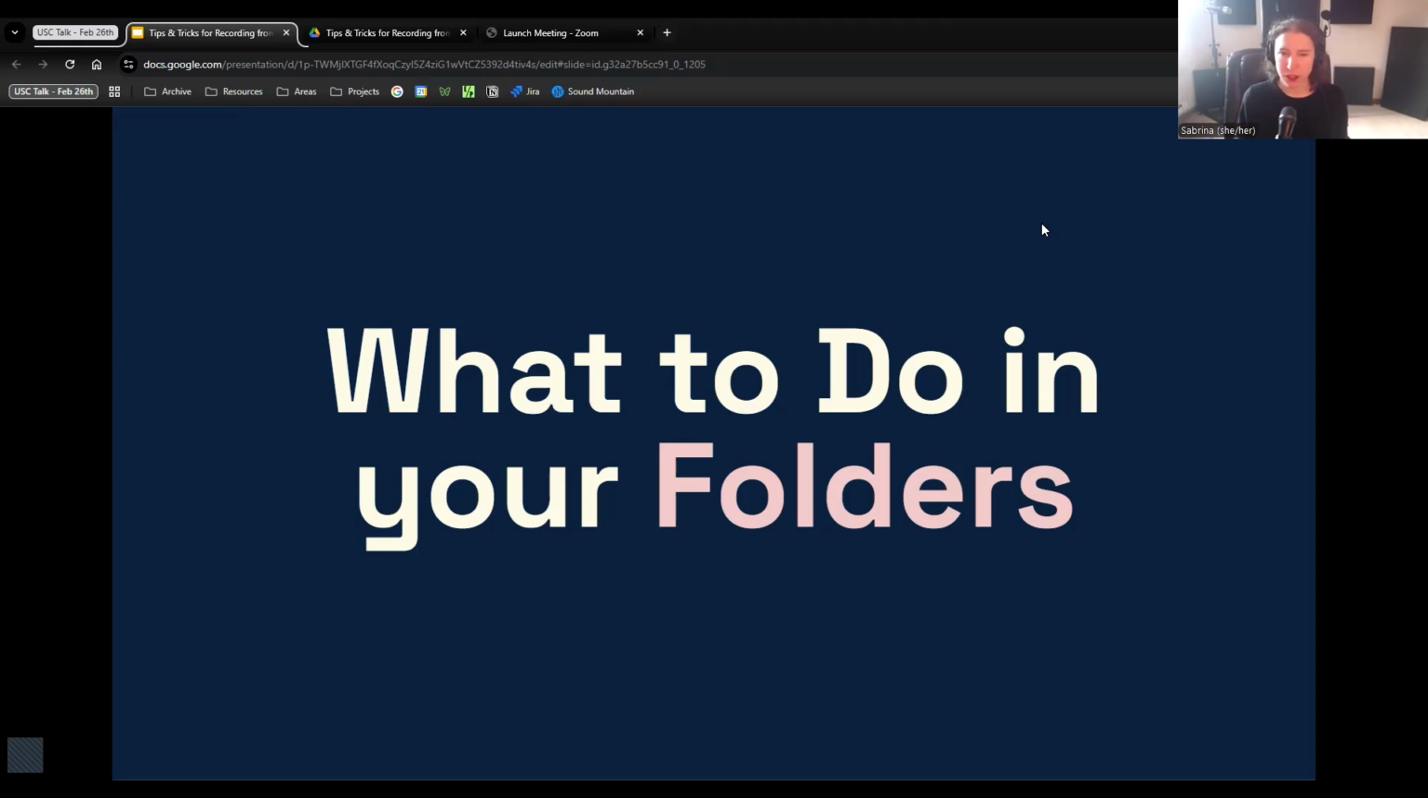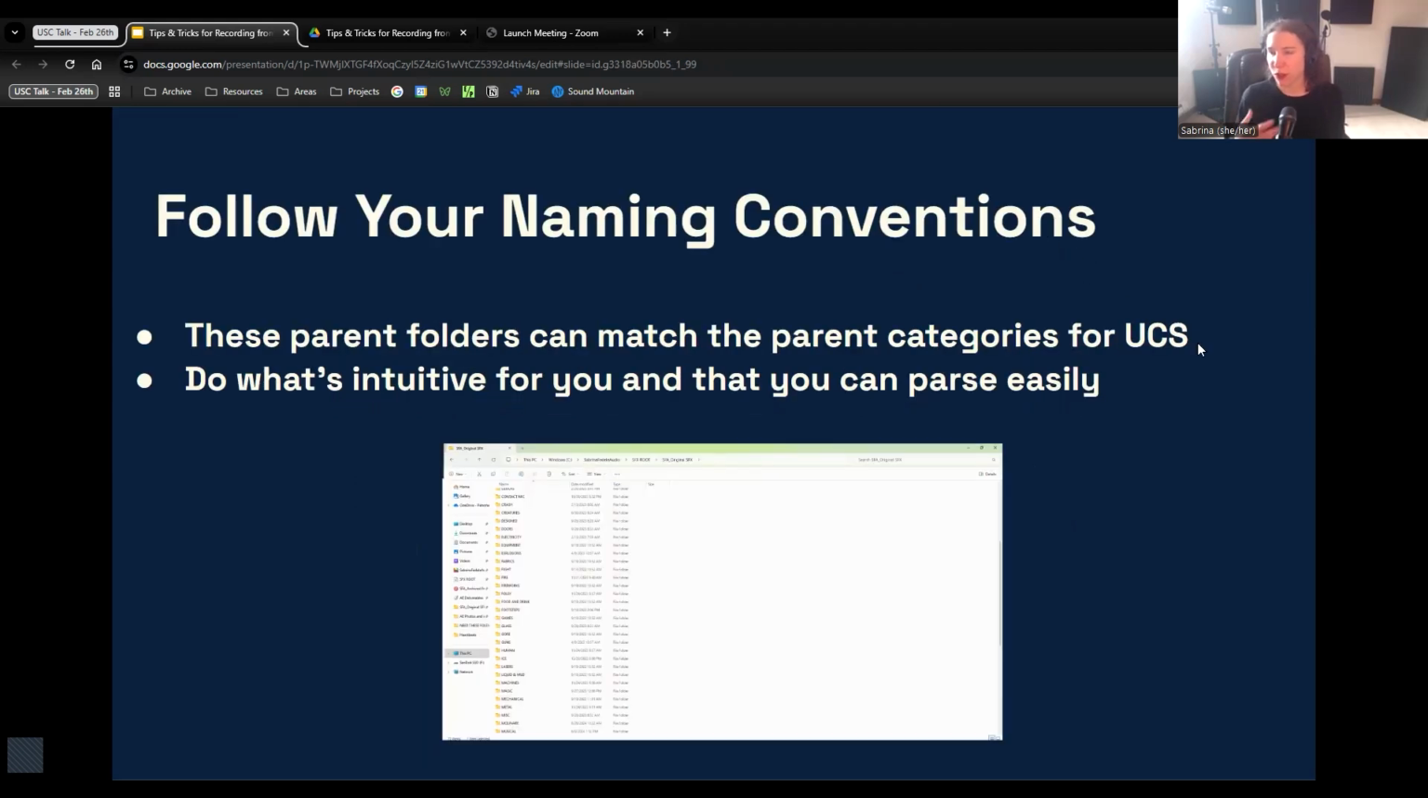So, after you've cut these up, after you've labeled them with UCS categories, denoise them, there's not much left. So for your folders, you just need to follow your naming conventions that you established, whether that's UCS or ones you created yourself. The parent folders can match the parent categories for UCS to make it easy to find in a pinch. Just make sure you do what's intuitive for you and that you can parse it easily. If you're following UCS, but you think your contact mic recordings should go in a different folder, because that's where you're going to look for them, do that. Basically, whatever's going to make this easier for you.